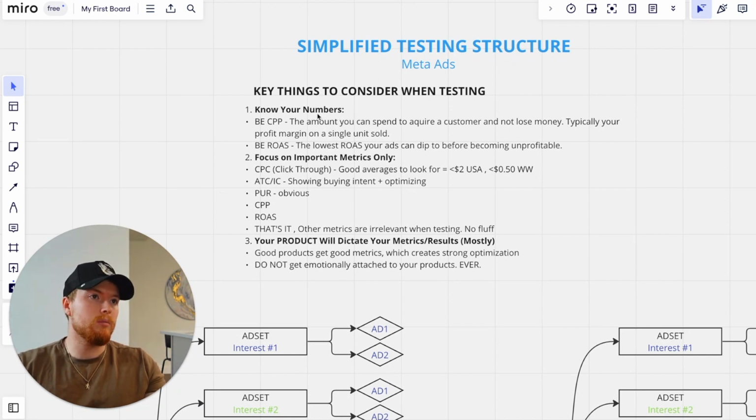And that's why it's really important to know your numbers when you're advertising. And then you want to look at your overall ROAS, make sure that you're at a profit, and that's it. Other metrics are irrelevant when testing. So there's no fluff here. There's no need to worry about your CPM or your click-through rate.